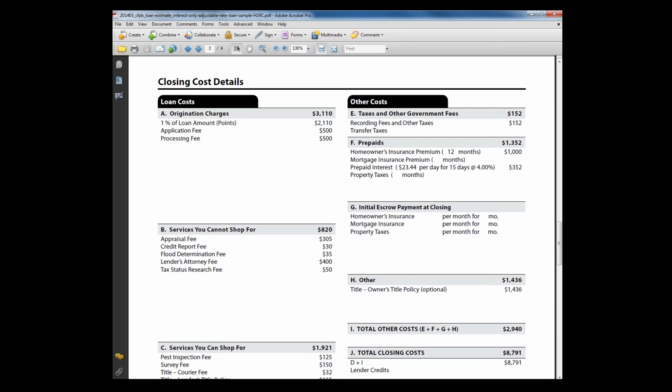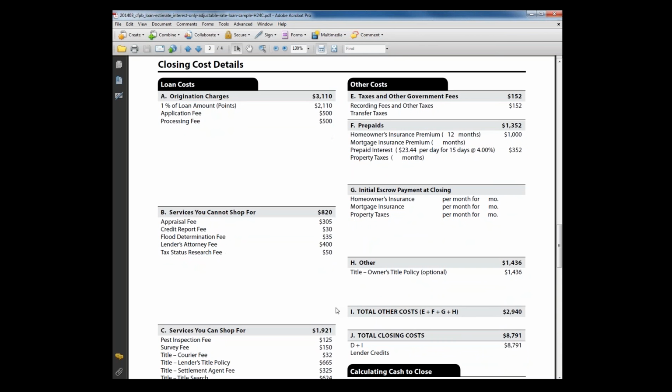Okay, so the next section is pretty easy. We're going to take a look at section I and J here. I and J is where we total all of the other costs that were disclosed in E, F, G, and H. So it's simply the totals of all the subtotals in the other categories. And then in section J, you're going to take the totals of D and I. So that is your loan costs and your other costs, and you're going to total them.